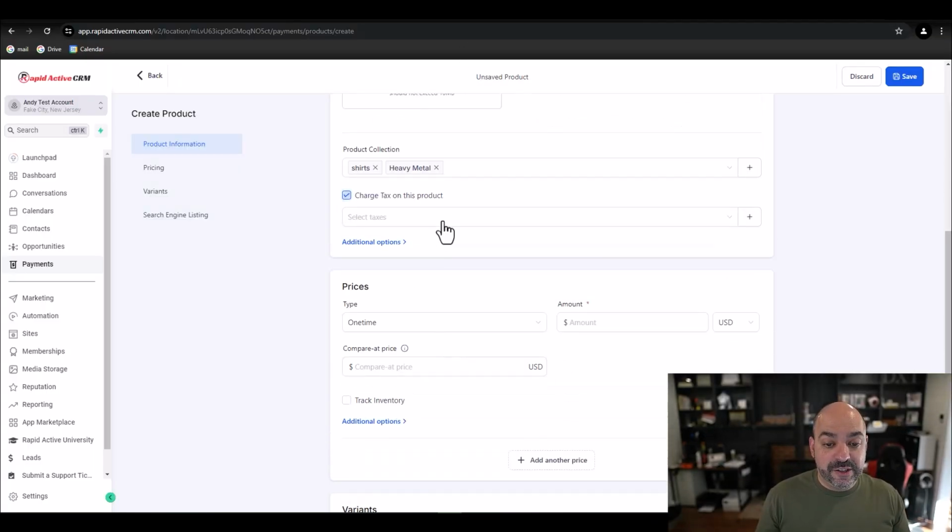Now I'm going to charge tax on this product. Again, it's shirts. I don't know if you could or not, but whatever, you get my point. I would select the option to charge tax on this individual product.